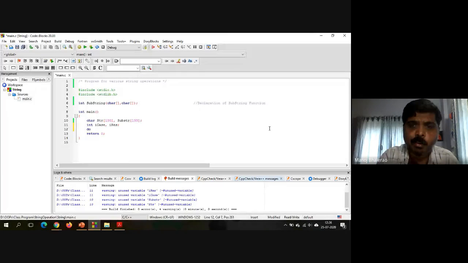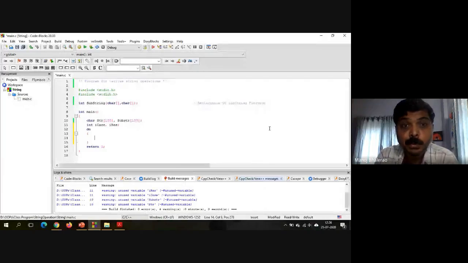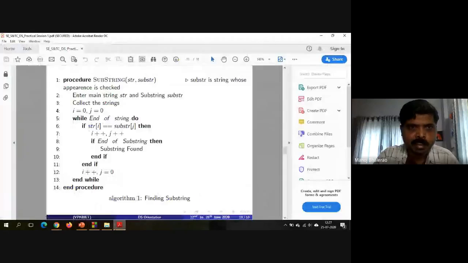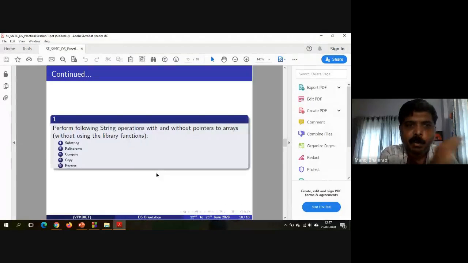Okay, I'm going to write down do while. I'm going to try to write down the program by using do while. Okay, so here we're going to understand some basic concepts. This program is called a menu driven program. So we are going to write down the menu. We know that in our practical, we need to perform these 5 different operations. So we are going to ask the user which operation you want to perform. Either substring, palindrome, compare, copy, or reverse. So we are going to present those things to the user.